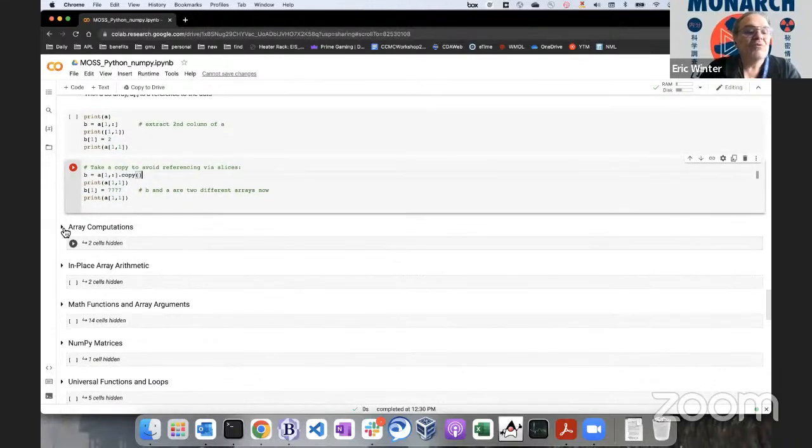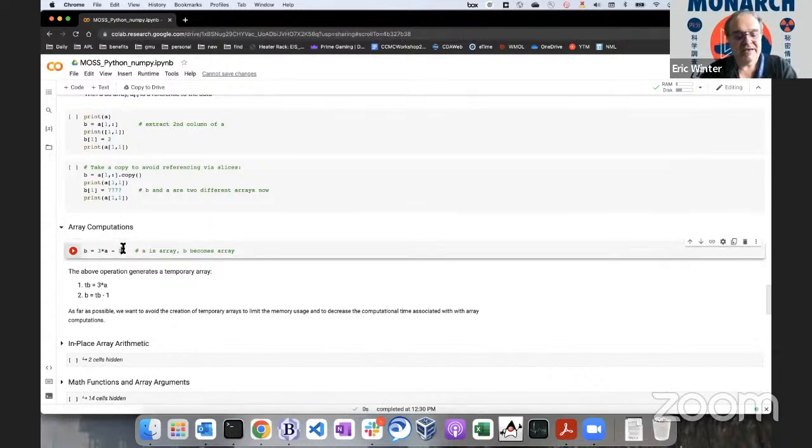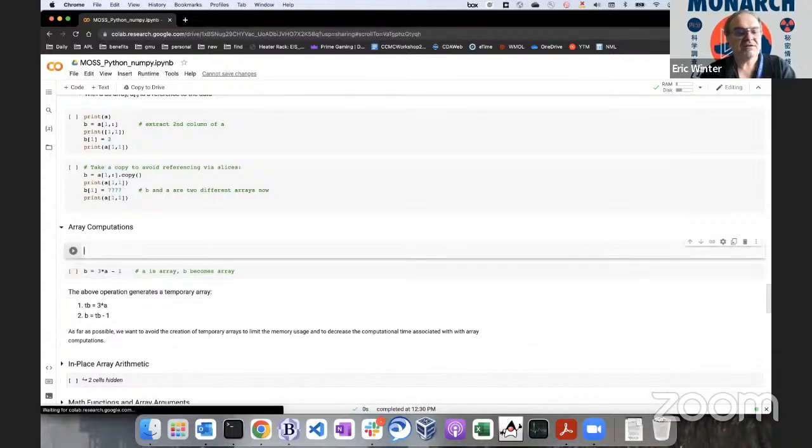Okay, one of the best features of NumPy, and one of the things that made it most valuable when the project first started many years ago, is array computations. If you're doing operations on all the elements of an array, you don't have to write for loops. It automatically threads the computation over all the elements of the array. And I think we should still have the array A defined here. Let's check.